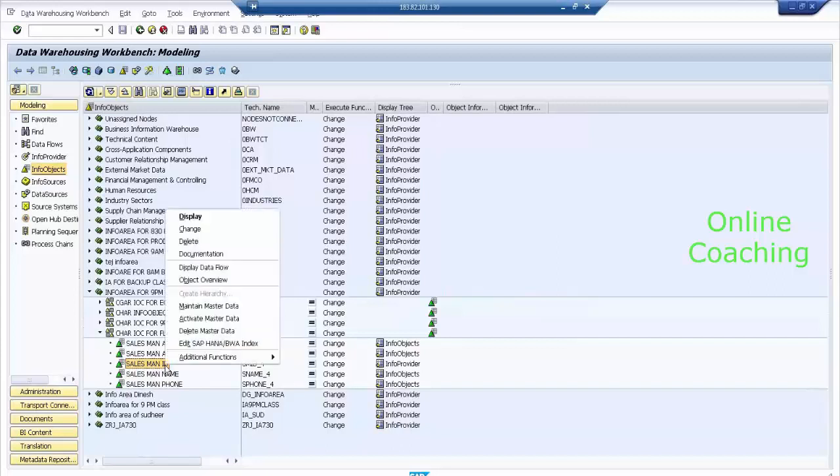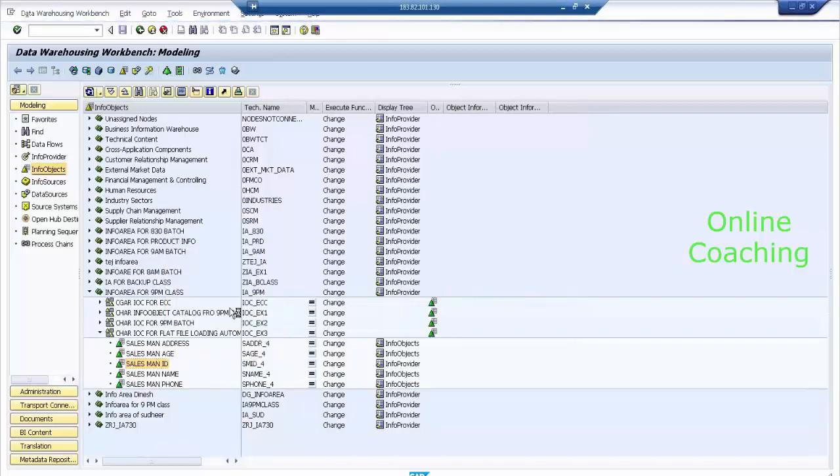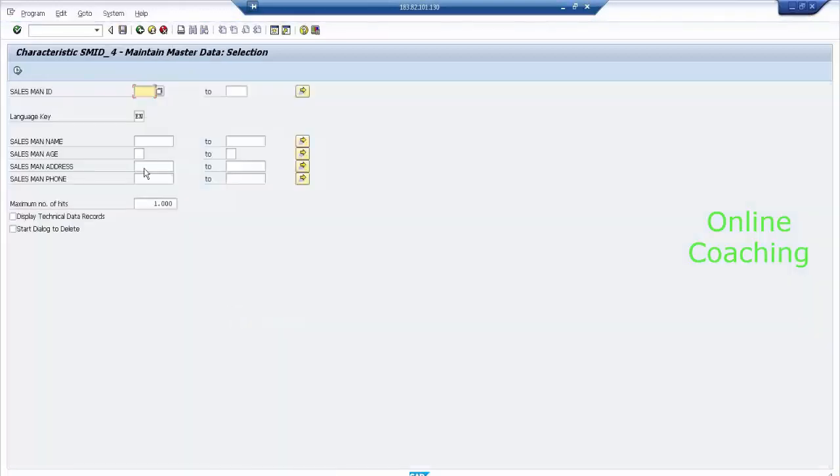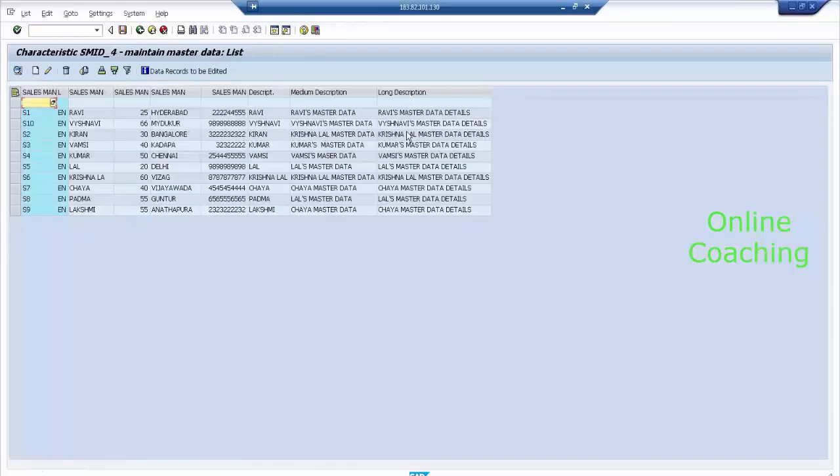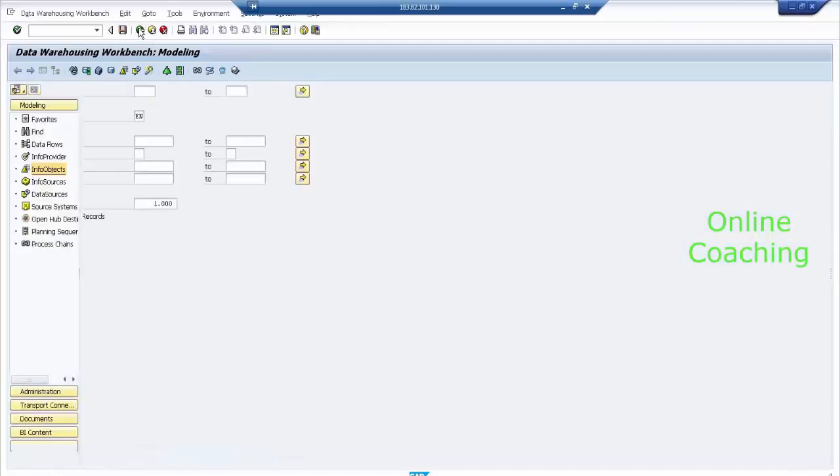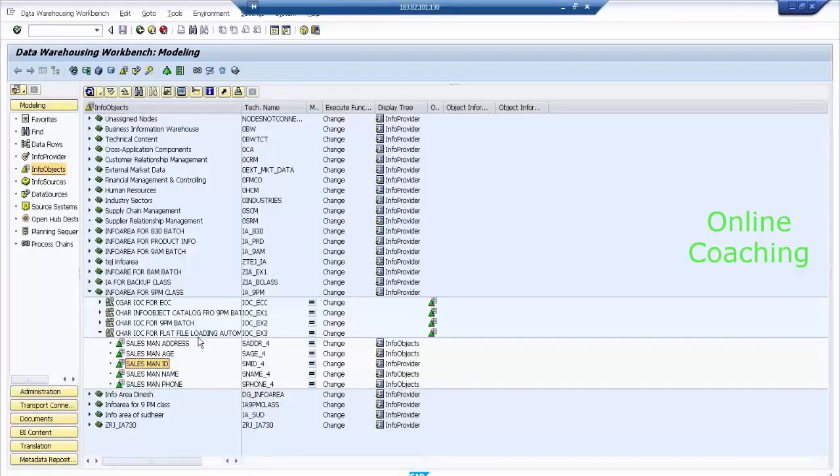So what I can do is right click on this. This is your primary key, primary object, maintain master data. Click on execute. You see that we have loaded master data attributes with the text. It is clear. Now go back. Let's start loading hierarchies data.